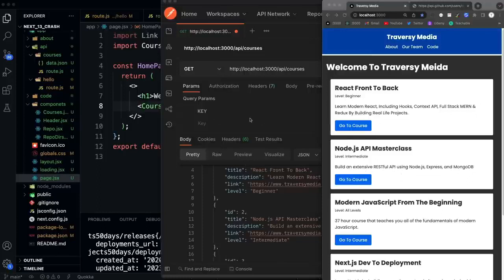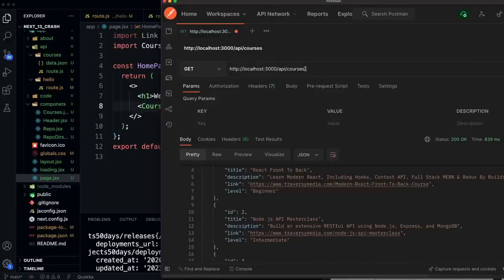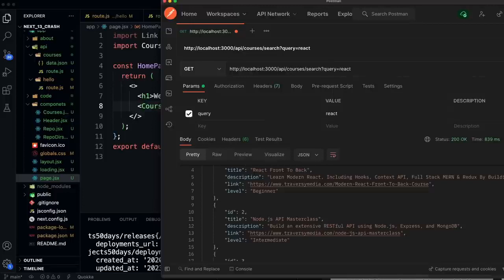Now, I'm also going to show you how to get query params. So, for instance, if we want to search courses, and maybe we want to have a route that's like /search, and then we want to have a query. So we could say like ?query=React. So something like that. So I want to show you how to get this value.